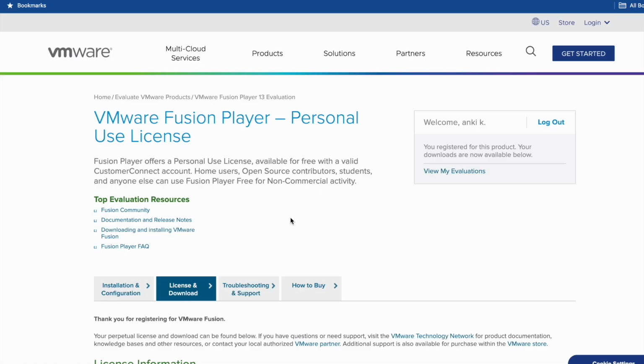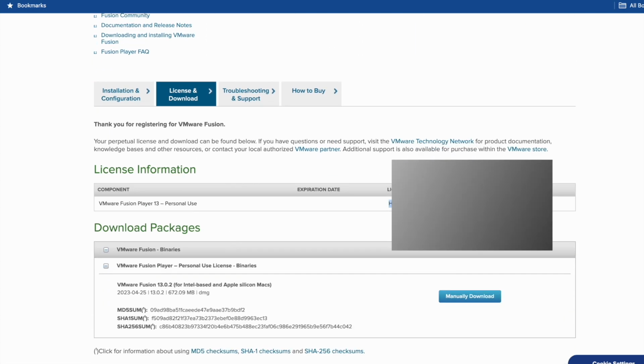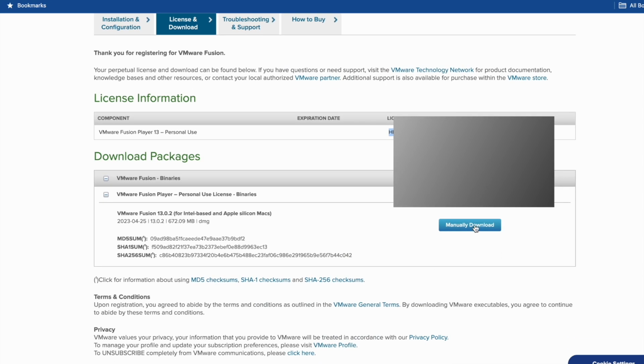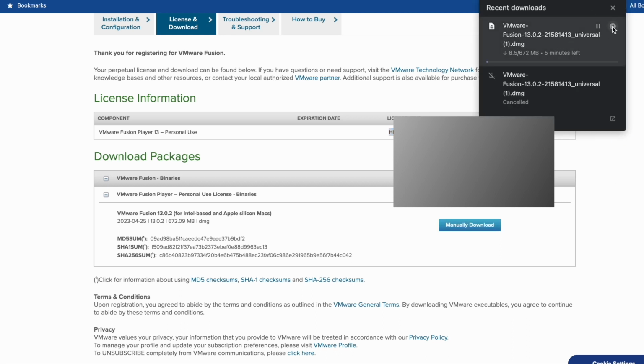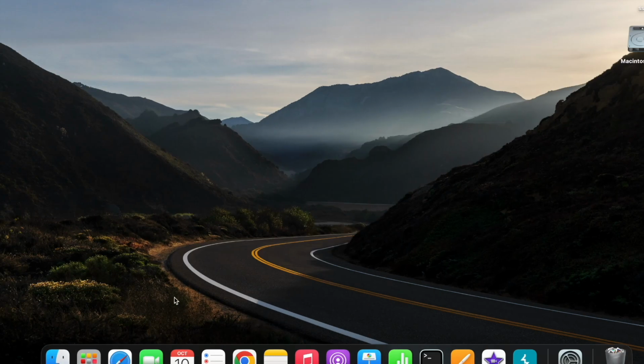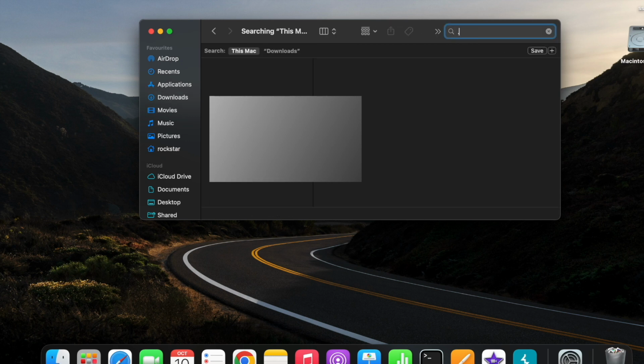After logging in, you will find a free personal use license. Click on License and download and copy the license key. And then click on Manually download VMware Player for Intel-based and Apple Silicon Macs. Locate the downloaded .dmg image in your Downloads directory and double-click to open it.